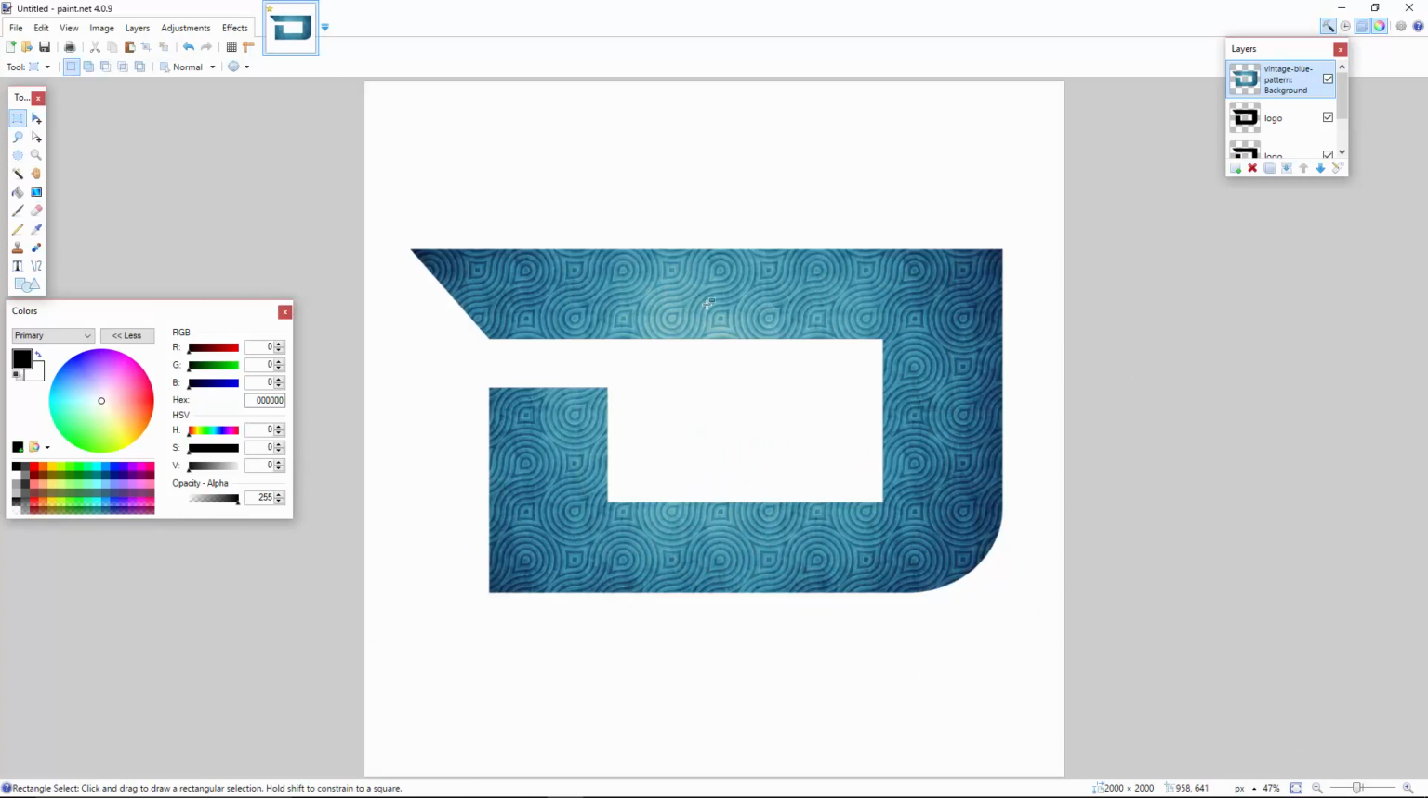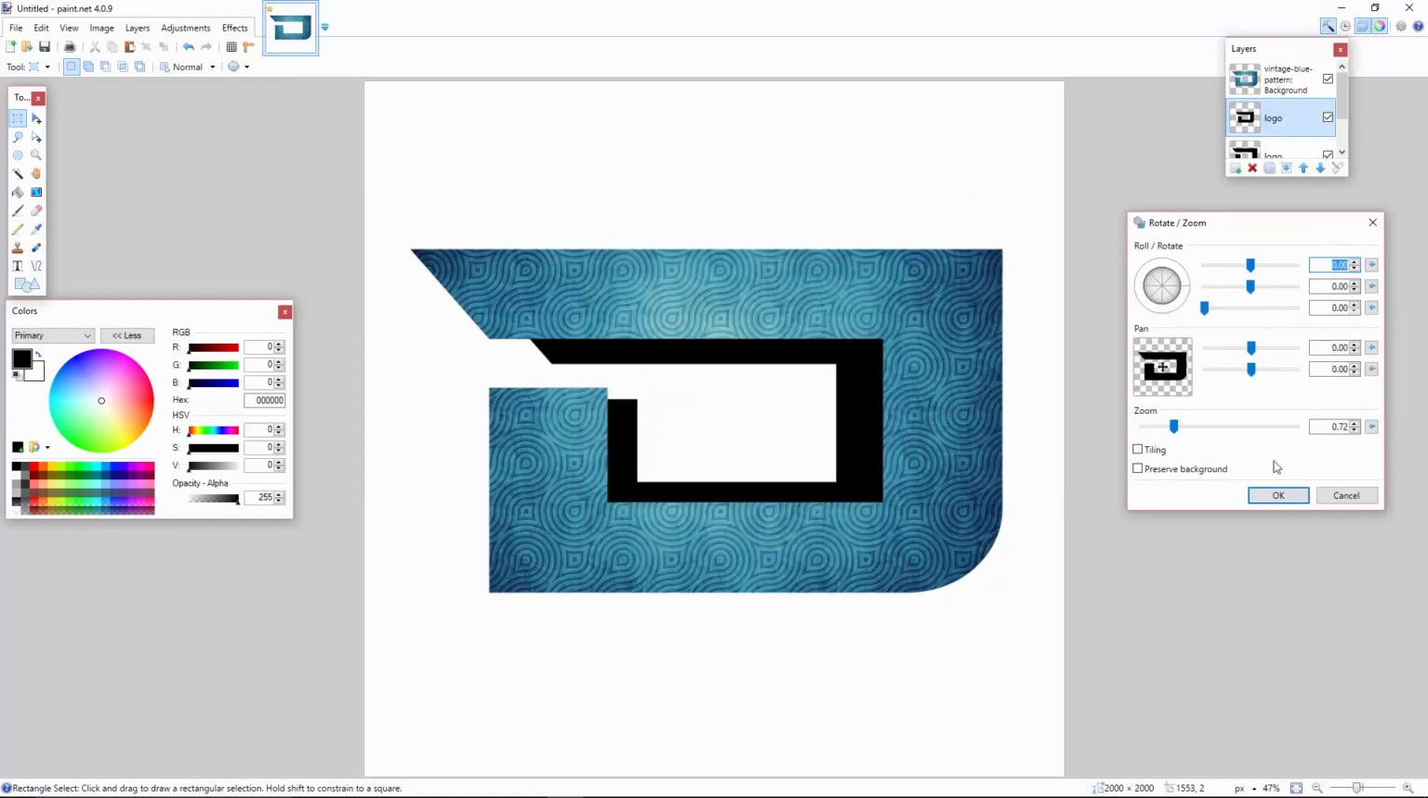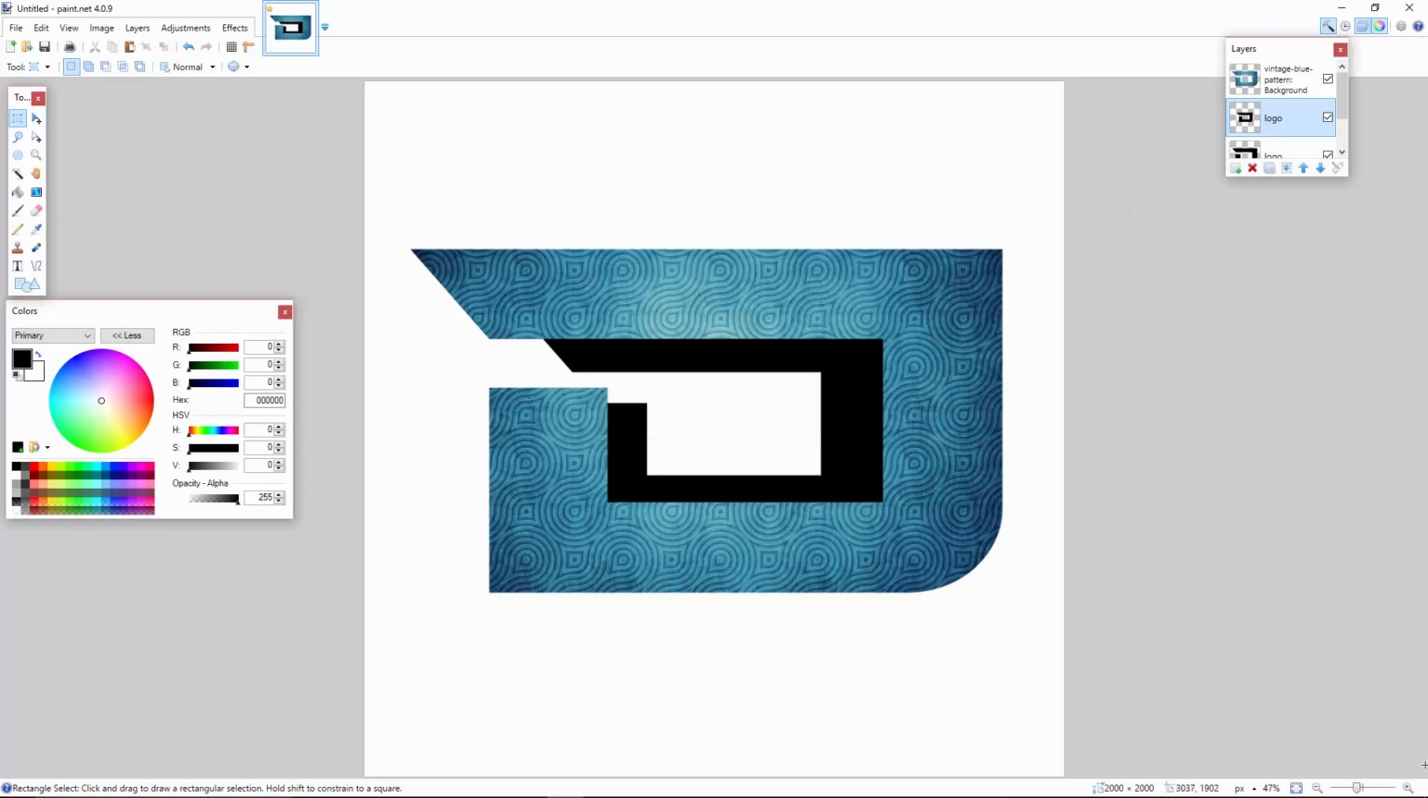So that leaves us with that as the D, and then take this D, go on to layers, I believe it is, rotate and zoom, and it zooms out for us, as you guys can see there. We can zoom out as much as we want, as little as we want. It's honestly up to you guys what your preference is when you're making your logo. So I'm going to put it to about 0.63. Click OK.